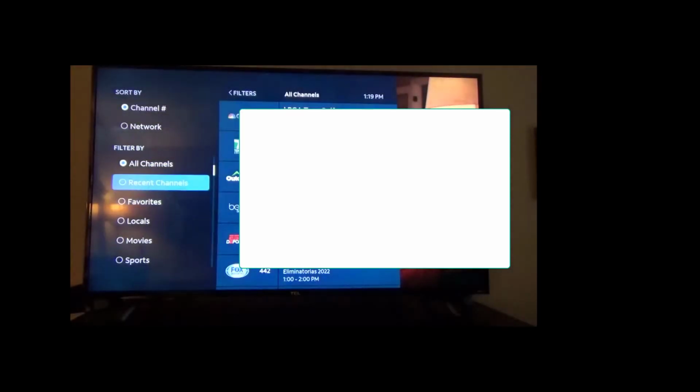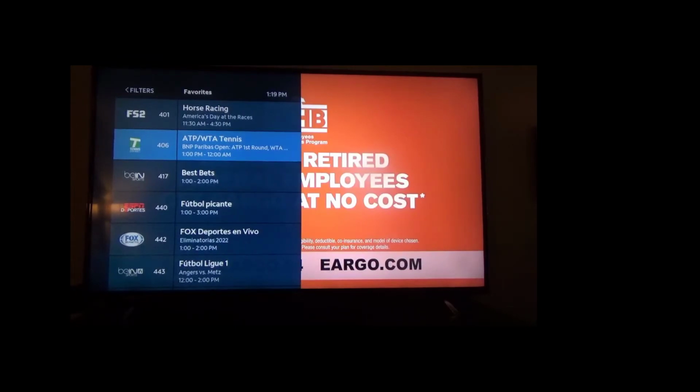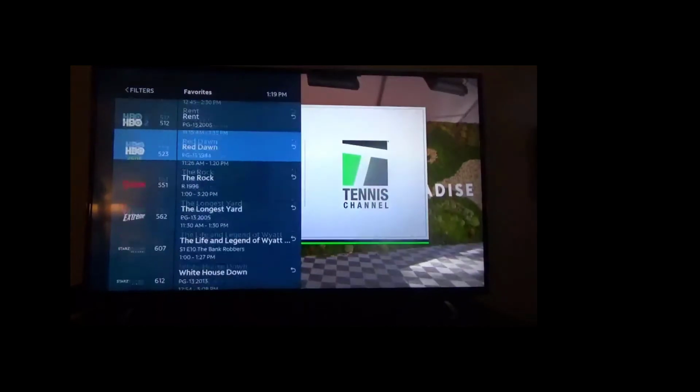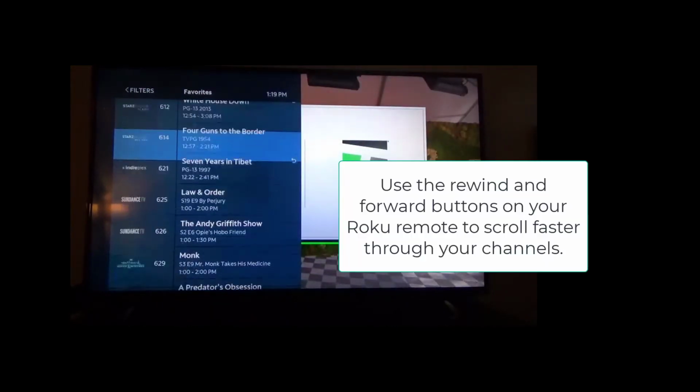Now the other thing I'll do here also is I have a favorites category which I'll talk about later on also. So if I click on favorites, I have most of the channels that I watch, mainly sports, movies of course, news, content. So normally you would scroll through this using your up and down buttons like this. You can press it hard to scroll through it.